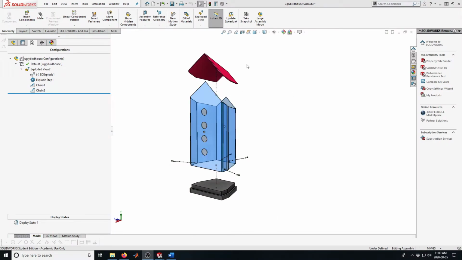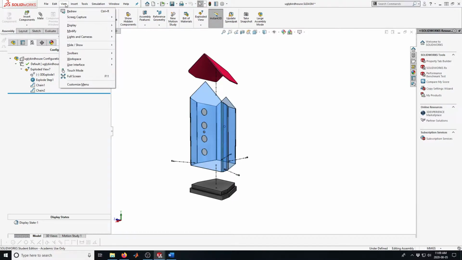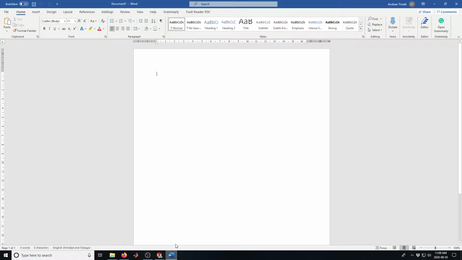So this is the original model, and I've already shown you that if you go in the view menu and you've got your model, whether it's exploded like this or not, you can use screen capture and do an image capture, and bam, that puts it on the clipboard. And then you can go into your Word document.